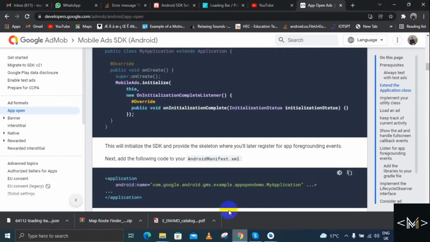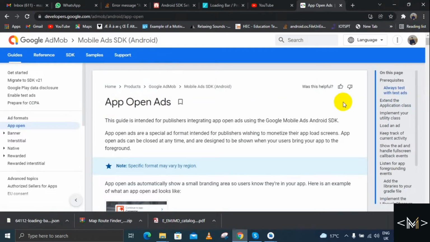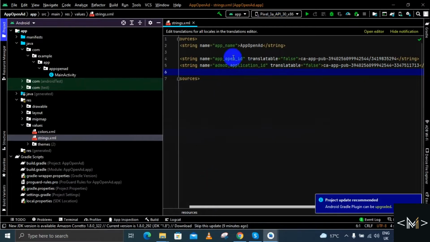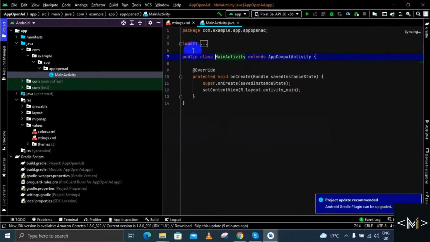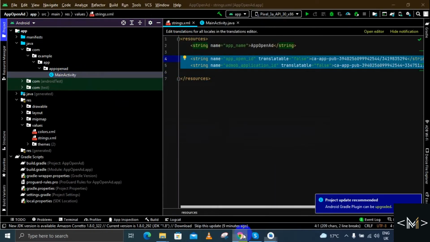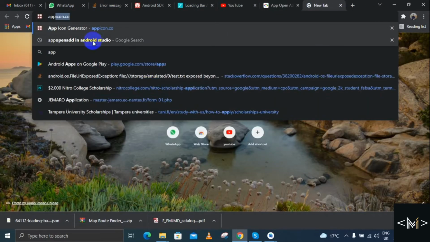Today I am here with a new video, and that is how to implement the app open ads in Android Studio. So let's jump to Android Studio, and I have selected the empty activity and a string of ads ID. So now I will come here to the app open ads, and I will search here for the app open ad in Android Studio.